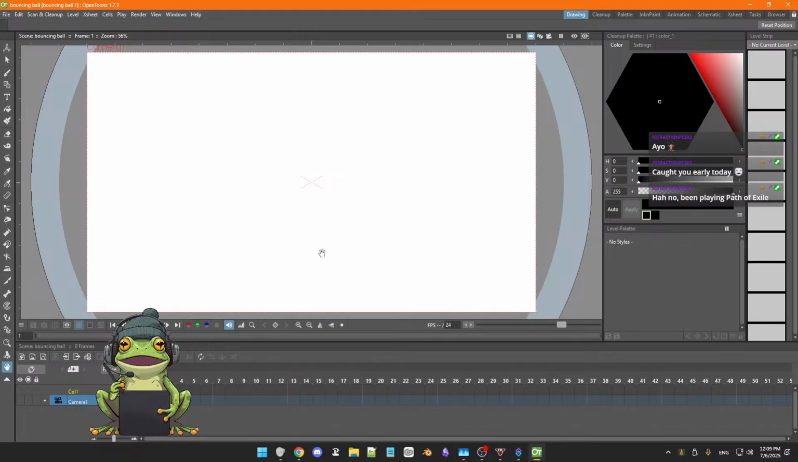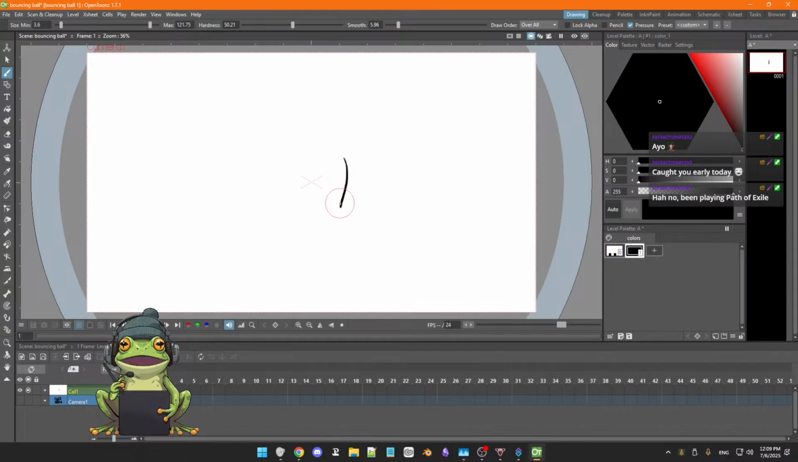So here's how this works. The first time we do something, let's grab brush. The first time we do something in here, it creates a frame, which is called a level. And instead of folders, I think they were called folders before, I think now they're called columns. That's what this is. So it's a column. So layers are columns and frames are levels. And this is level A1.